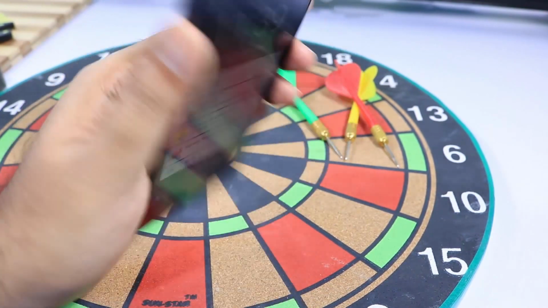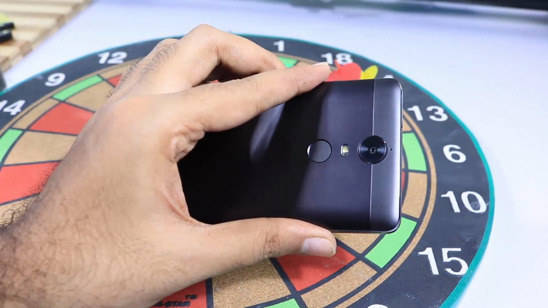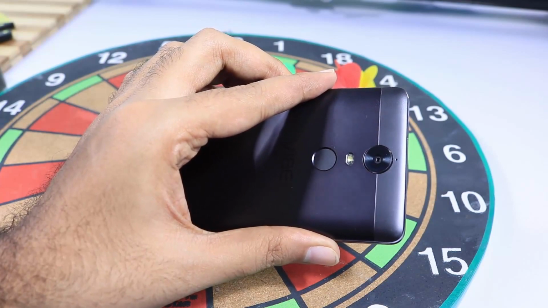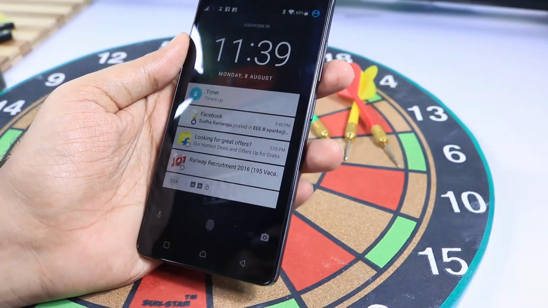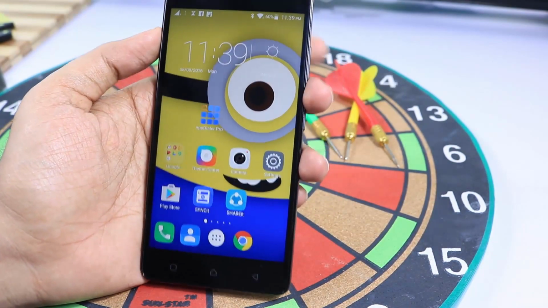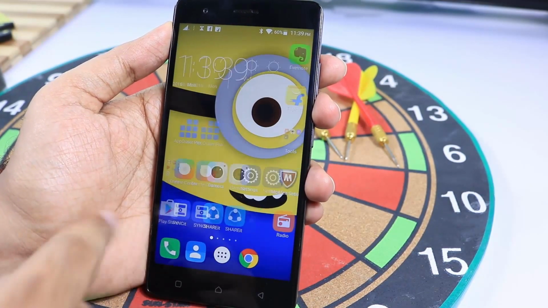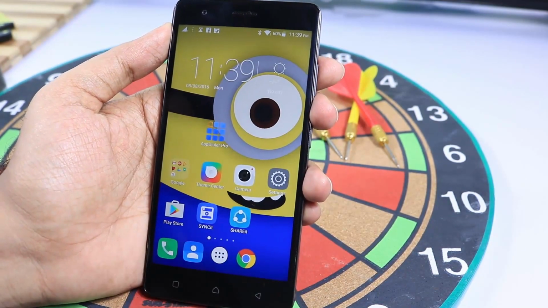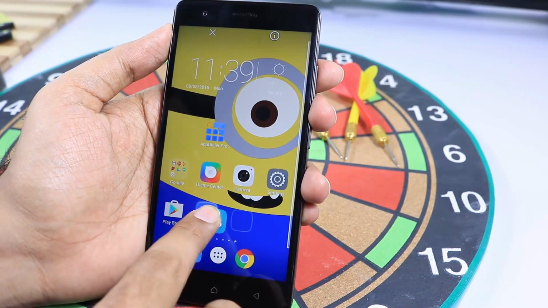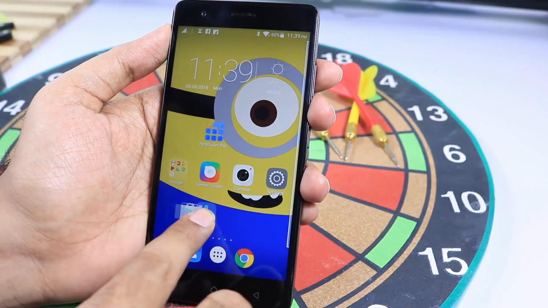Now you already know we have a fingerprint scanner on the back and we can use the fingerprint scanner to quickly unlock the device. So let me just place my finger and it will unlock the device. And this is our stock home launcher. So there isn't much to say about this launcher, but there is something very unique about this Vibe UI.